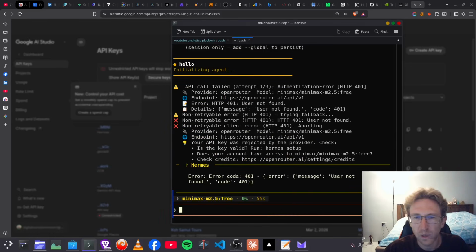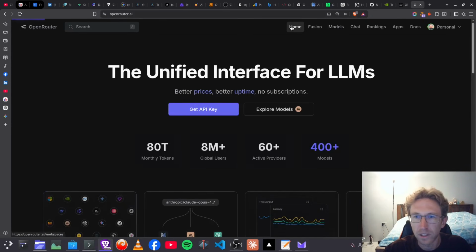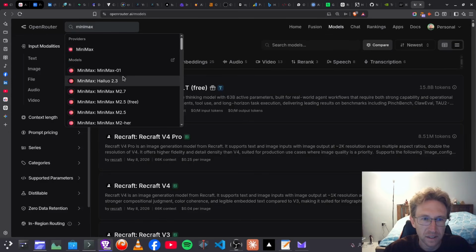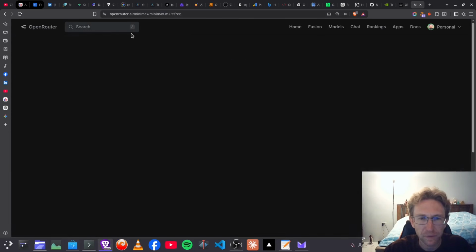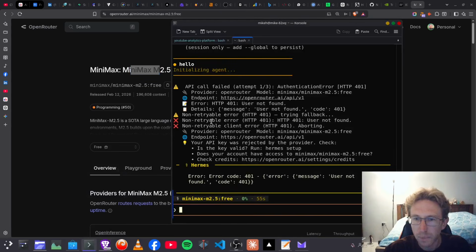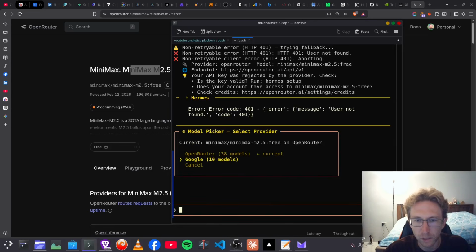But it looks like it did have some API call errors over here, which is probably coming from OpenRouter. It looks like it has HTTP 401 user not found. Come over to OpenRouter here, and we can come to models, and then I can just search for Minimax in this case. We'll pull up the free model here, and you can see it's $0 per million tokens, so it's completely free to use, but we are having some issues over here with contacting OpenRouter.